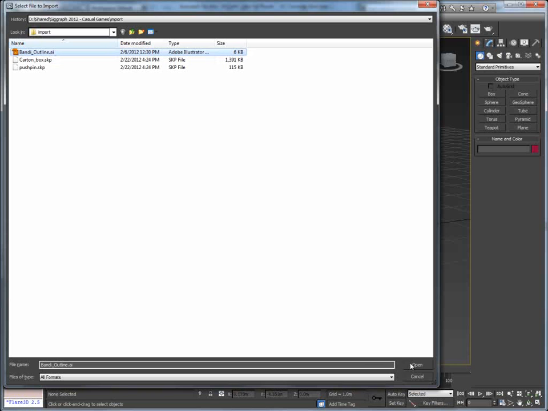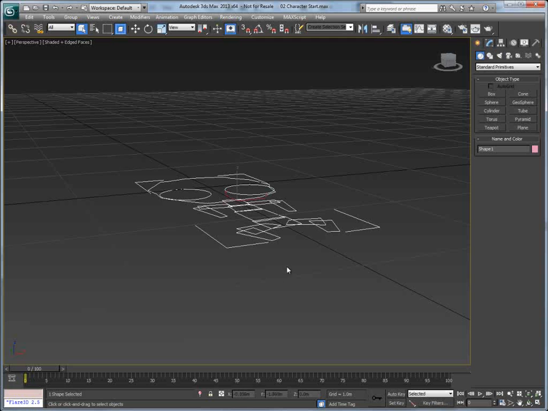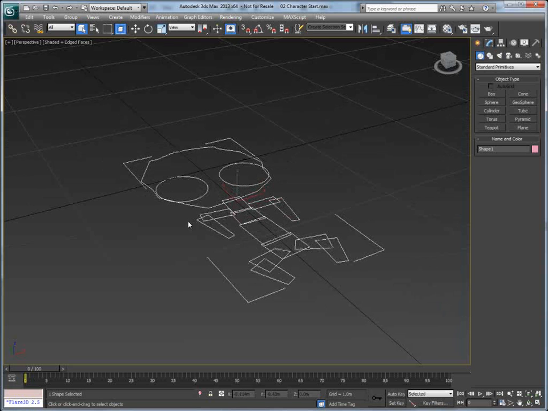This is just the outline of the character. I'm going to merge it in here as a single object. And you see that we got the outline of the character already in 3ds Max, so I don't have to draw it again. It's a quick workflow between bringing 2D assets to 3D. That's already a good starting point.